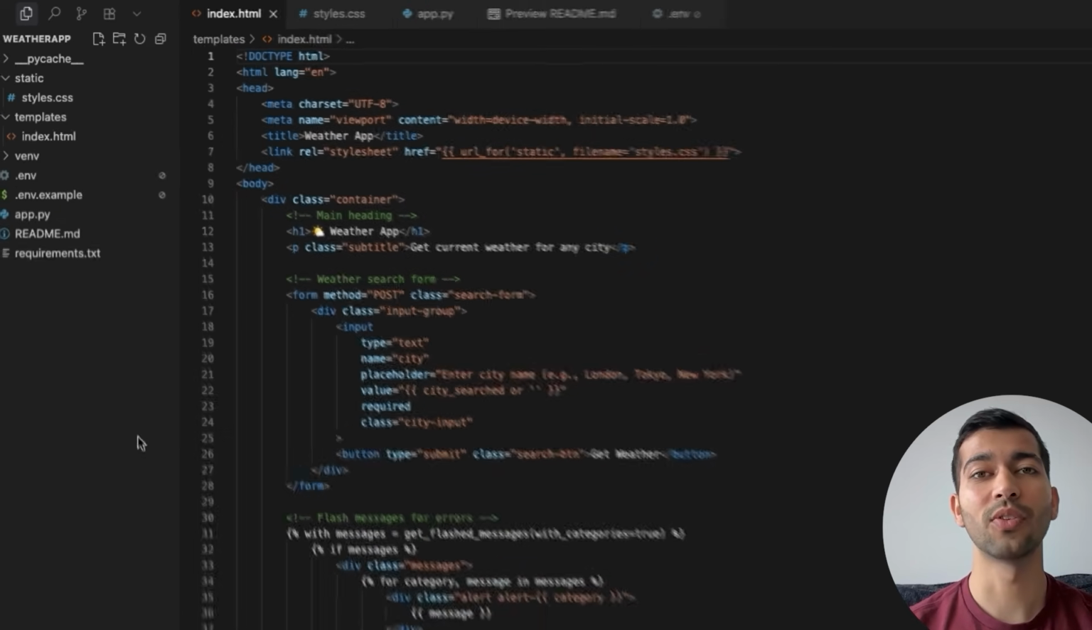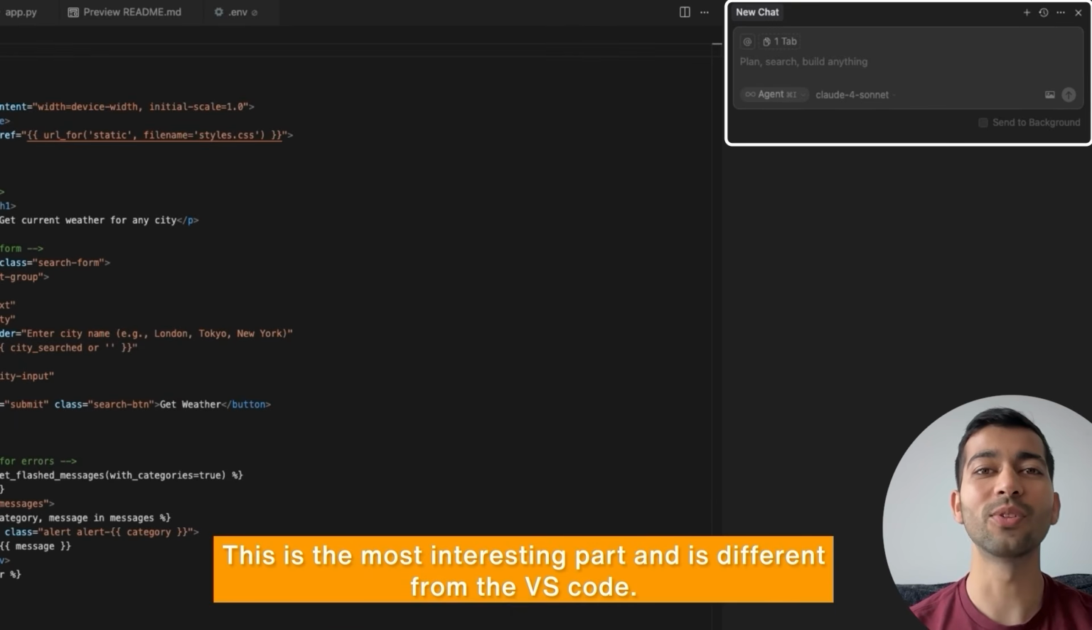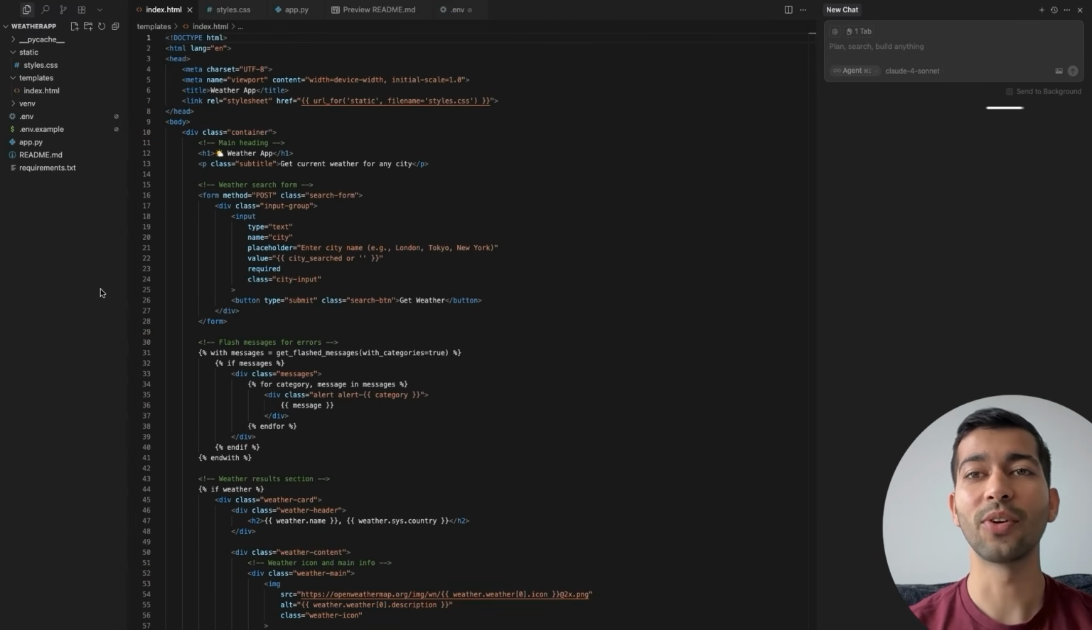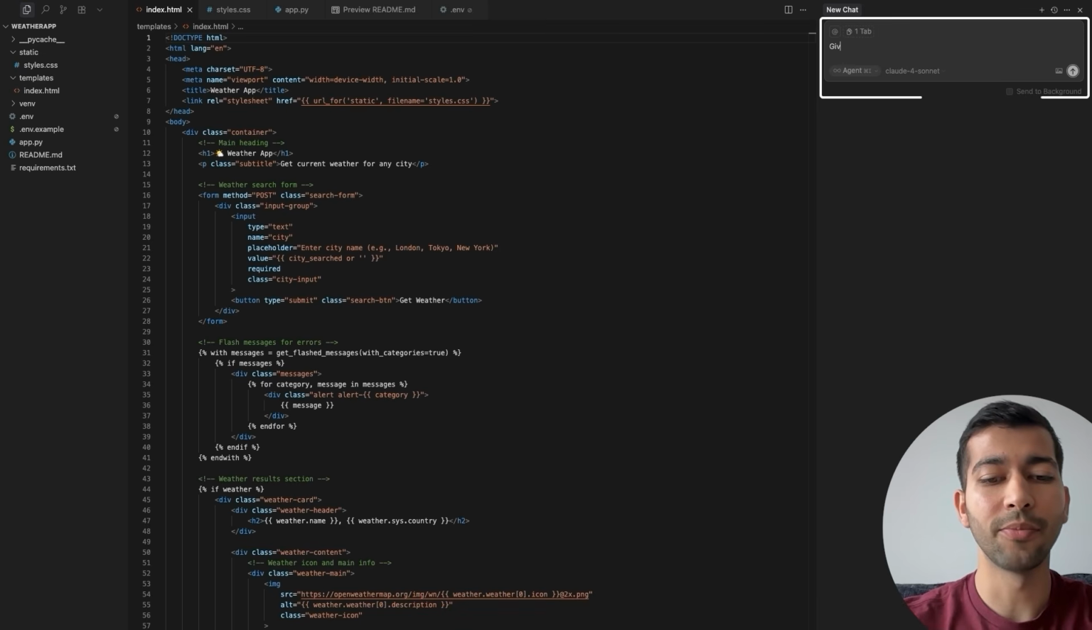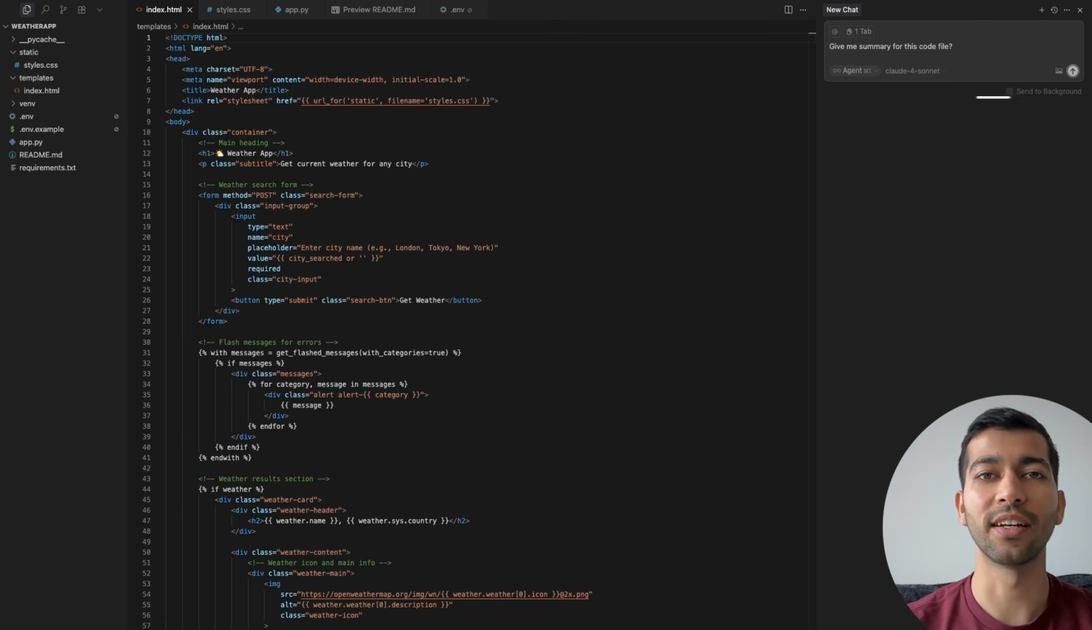Now let's move on to the right side, which is the chat window. This is the most interesting part and is different from VS Code. Here, you can open up new chats by clicking on this button right here. You can also look at the chat history by clicking on this button, and you can type in anything. Give me a summary for this code file. You can write anything there and just press enter.